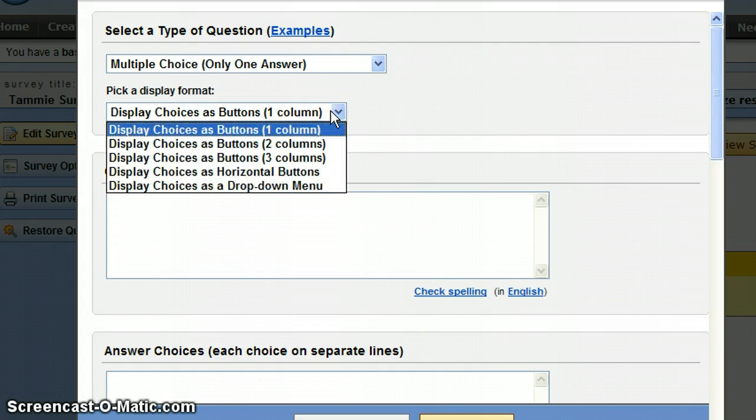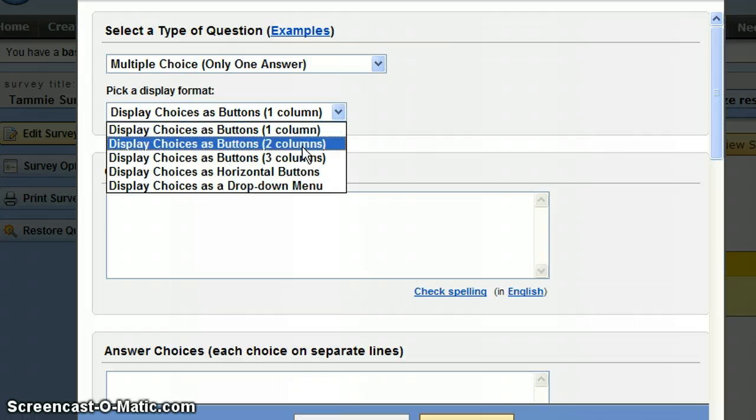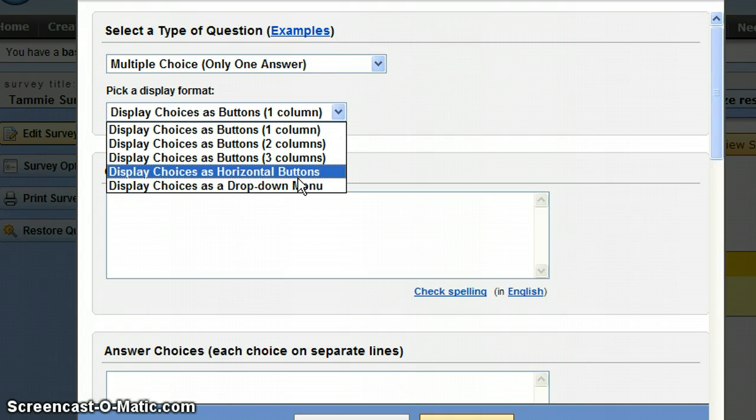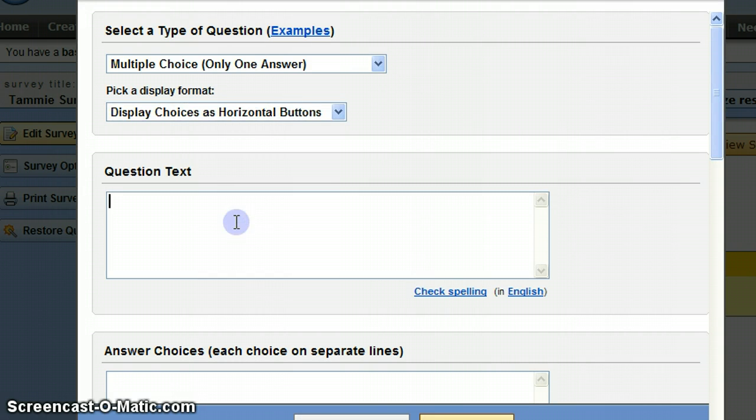Then you can choose the display format. You can do it in columns, one column, two column, and so on. You can have horizontal buttons. I'm going to use horizontal buttons. And then we can add a question by typing in this box where it says question text.